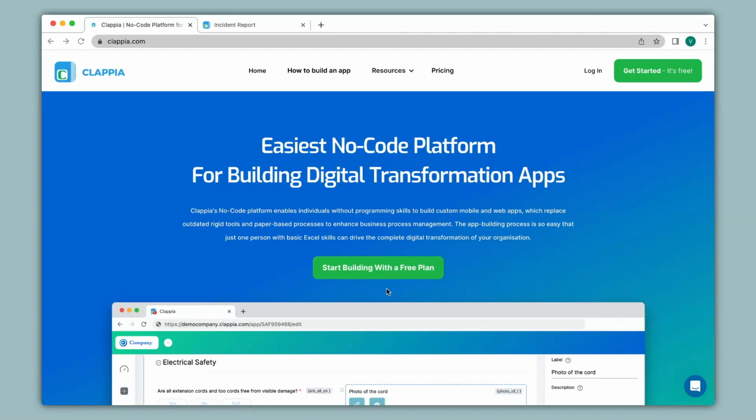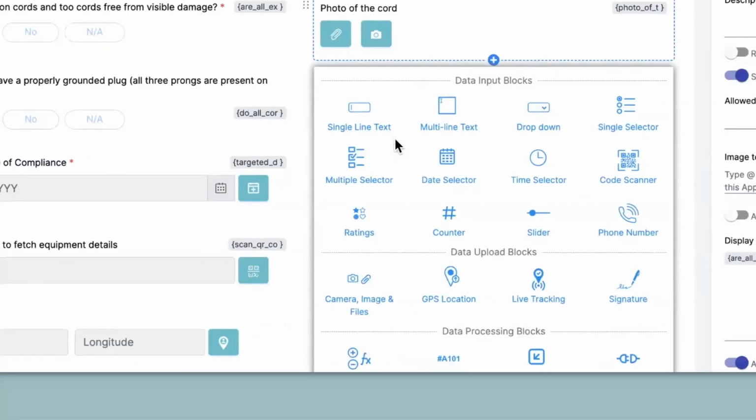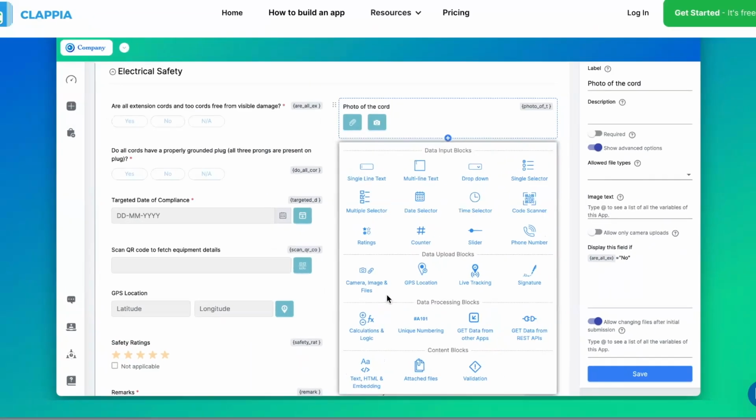Hi and welcome. This video will showcase how you can use Clappia as a Google Form alternative with camera options. Here you will see how you can take photos in real time as well as upload images, videos or documents to your forms. Google Forms does not support taking real-time photos, but by having that feature, there is an added convenience and advantage. In Clappia, you can do this easily using the camera, image and files feature.